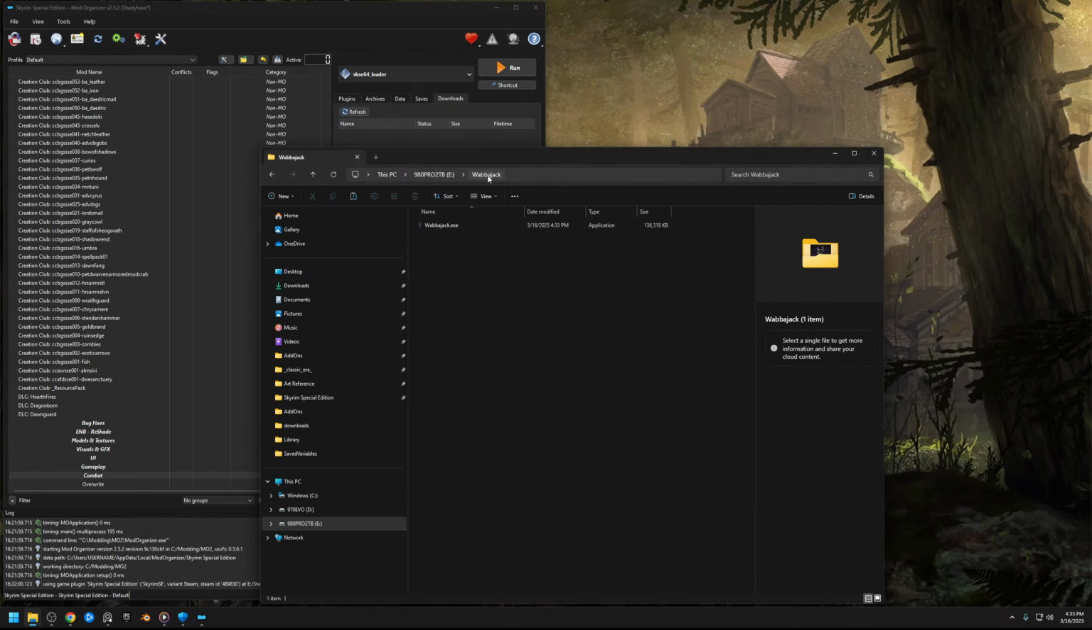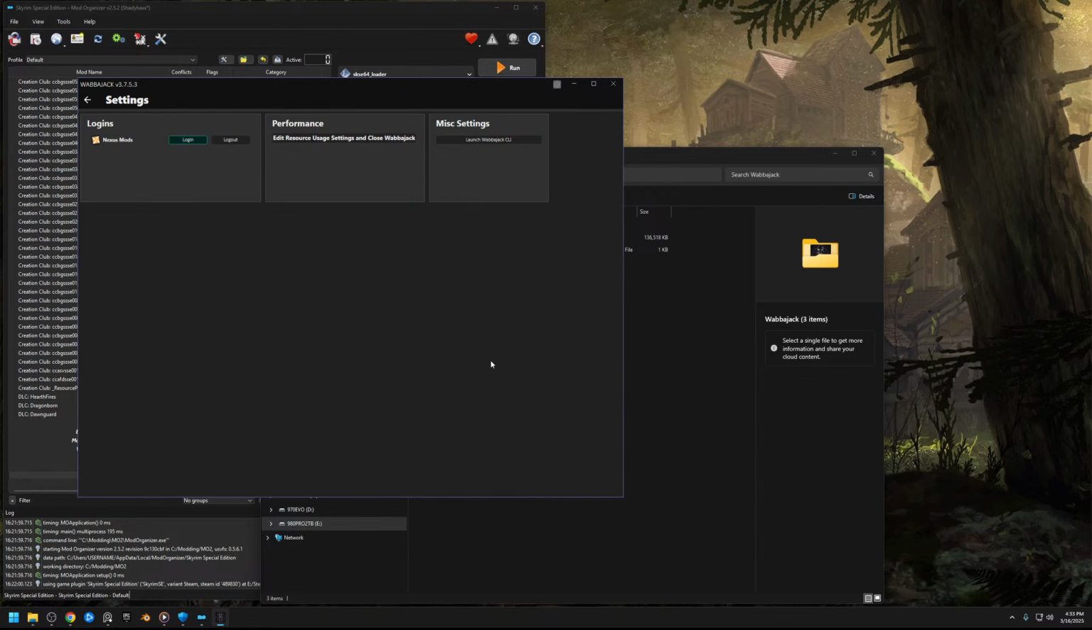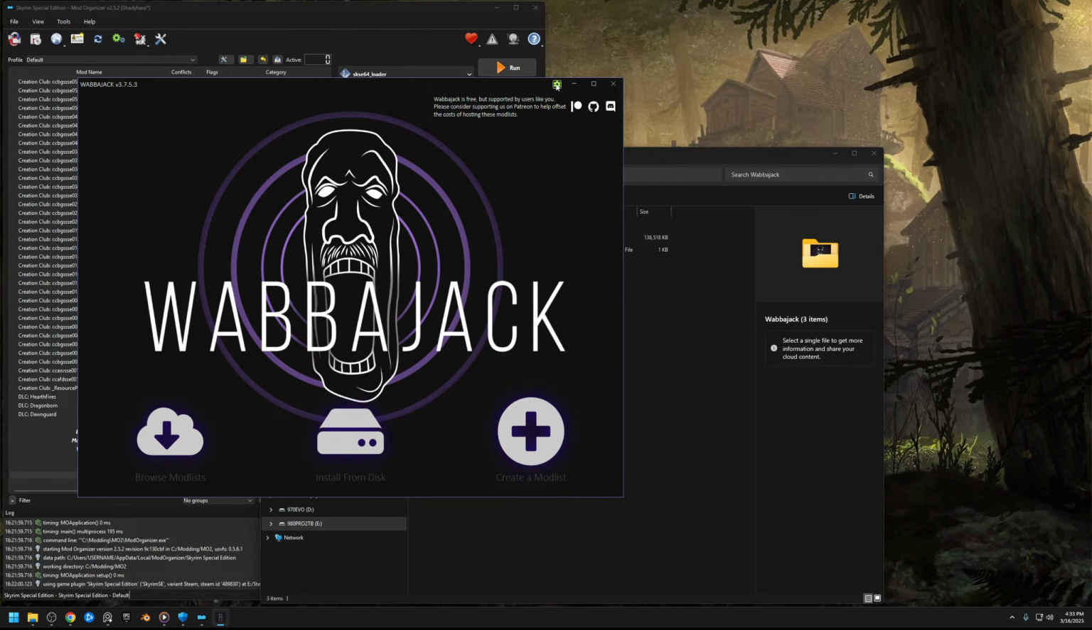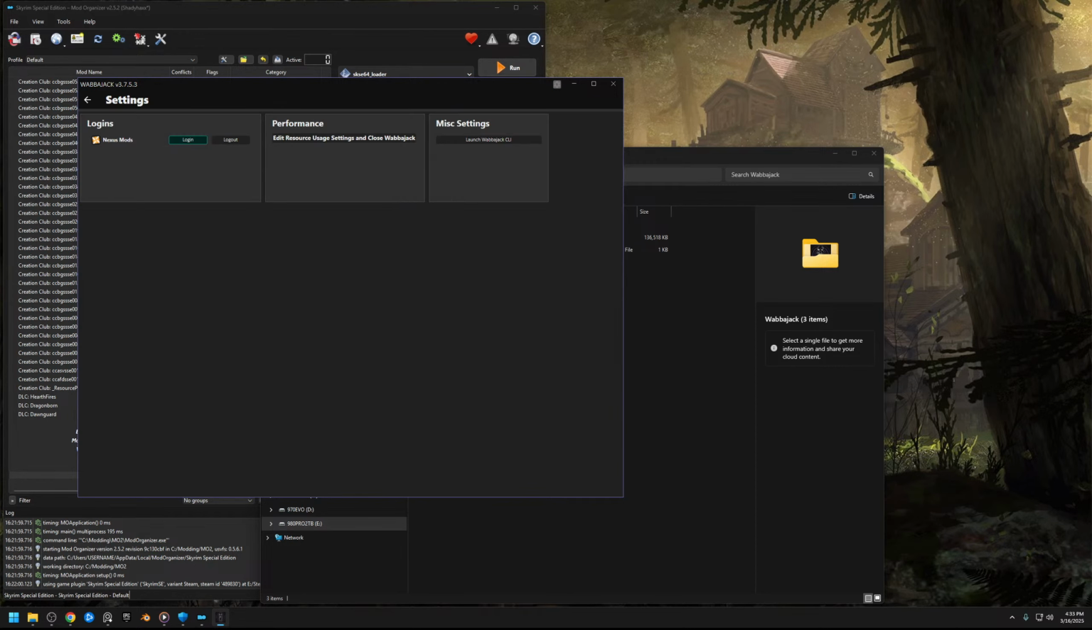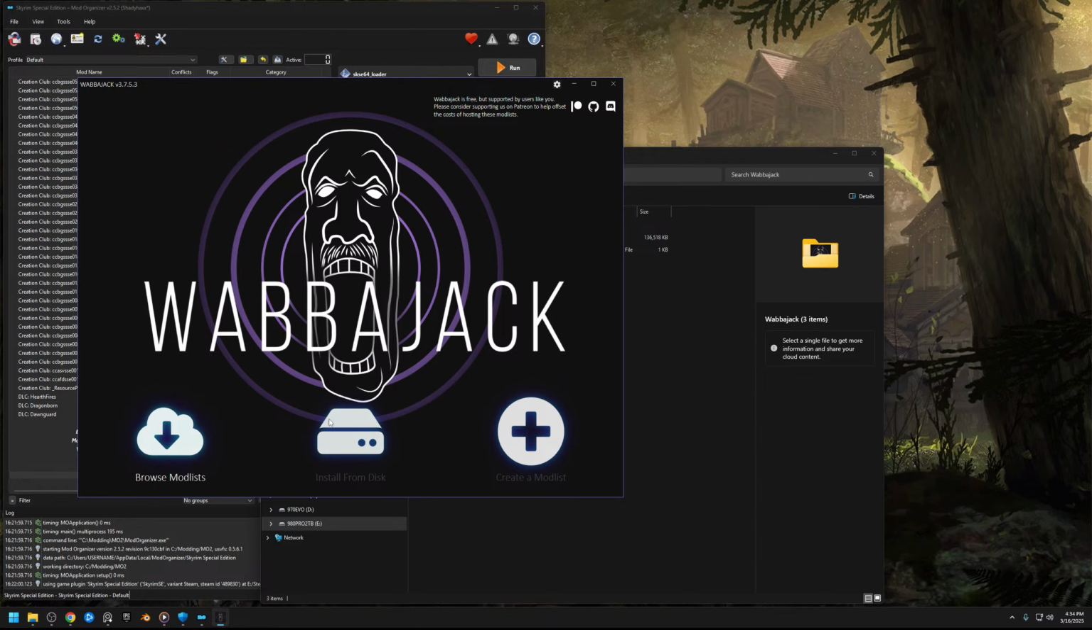You just throw it in its own folder, right? And it's going to do its little thing. Okay. We're going to log into Nexus, hopefully. It looks like it already logged me in, although I didn't see the confirmation. Okay, so we've got Wabbajack, and then here we can go to browse mod lists.